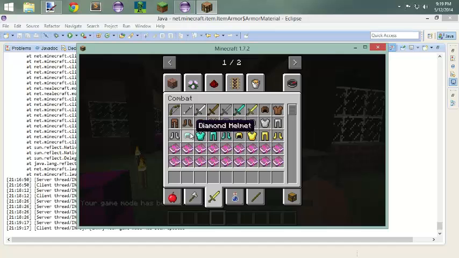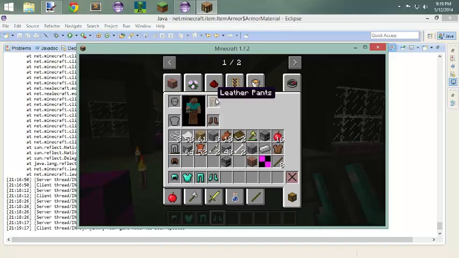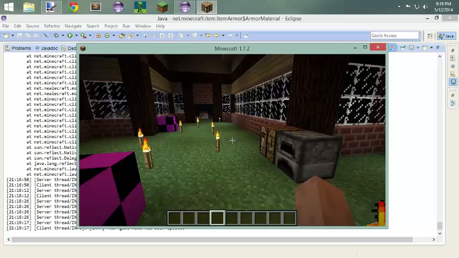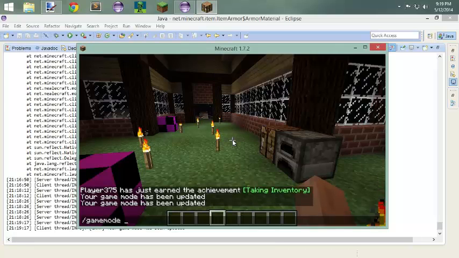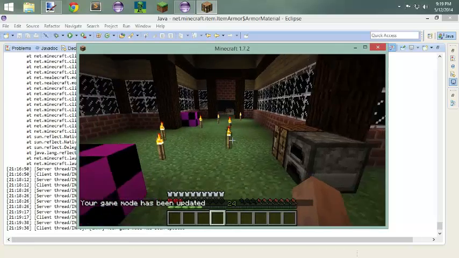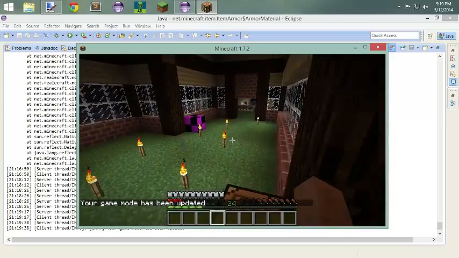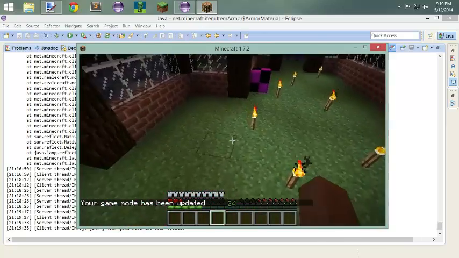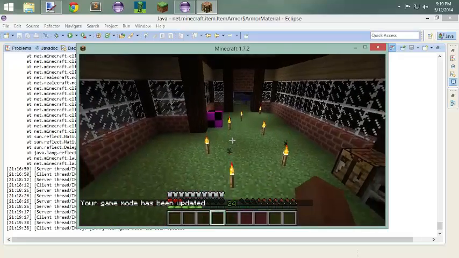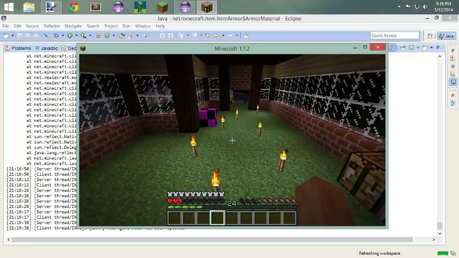And combat. And we take a diamond, like so, and let's just take off this stuff. And let's put these on. You will notice that we have full shields, right, on our stuff. Full shields.